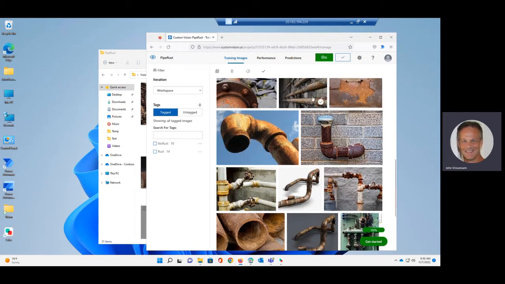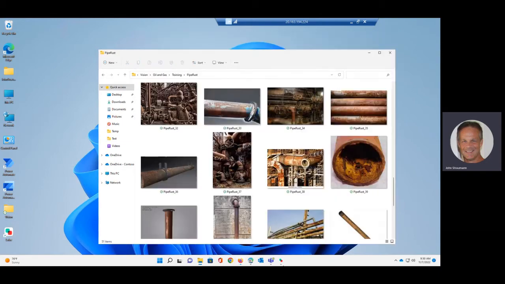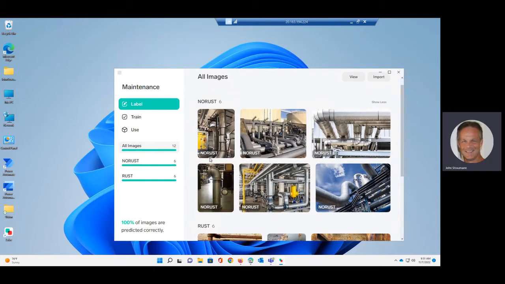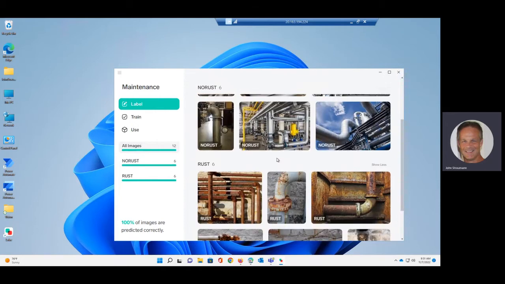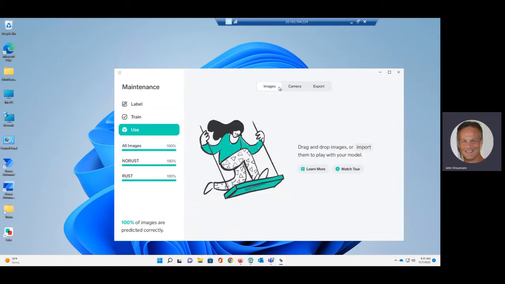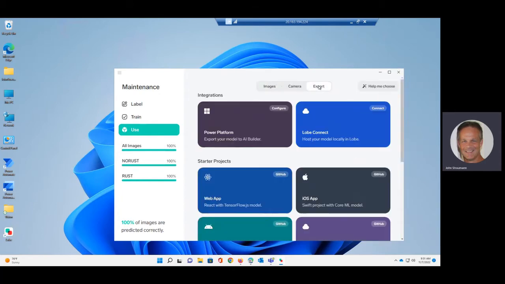What we've done at Microsoft today is release a product called Lobe. With Lobe, you can start a new project, upload images and tag them. You see I've got these images tagged rust, no rust. Once you train it, you can use it. To use it, you click export, and we export directly to the Power Platform.